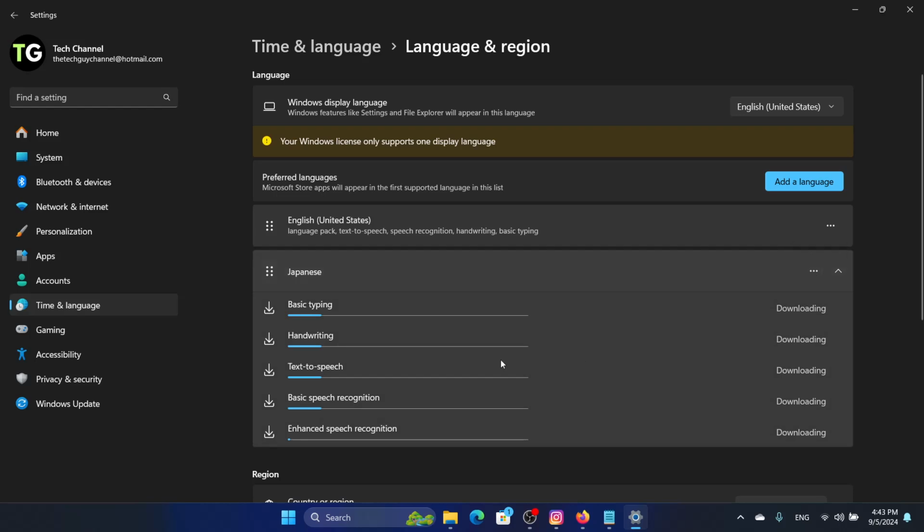Now after the download finishes, you can click on the three radio buttons and click on move up. When you click on move up, this keyboard will immediately change, and everything on the system, the language of the system, will immediately change from English to Japanese, and that should solve the problem.